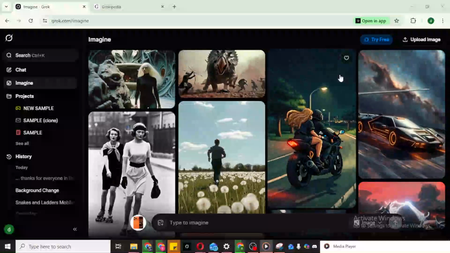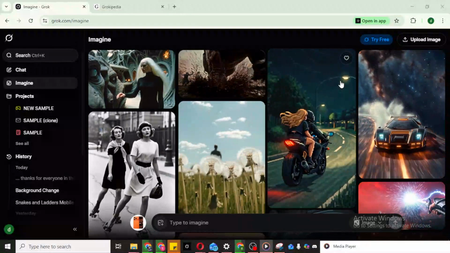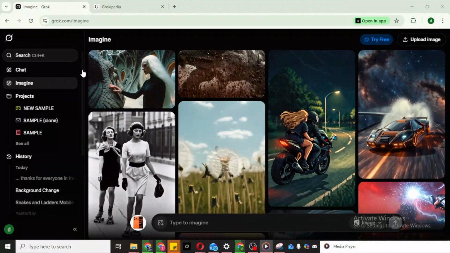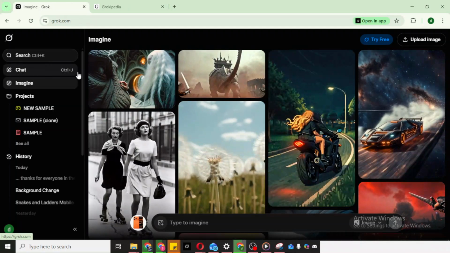In today's video, I'm going to teach you how to convert images into videos with Grok AI. By the end, you'll know exactly how to take a single image and have Grok transform it into a dynamic video using just a quick prompt.